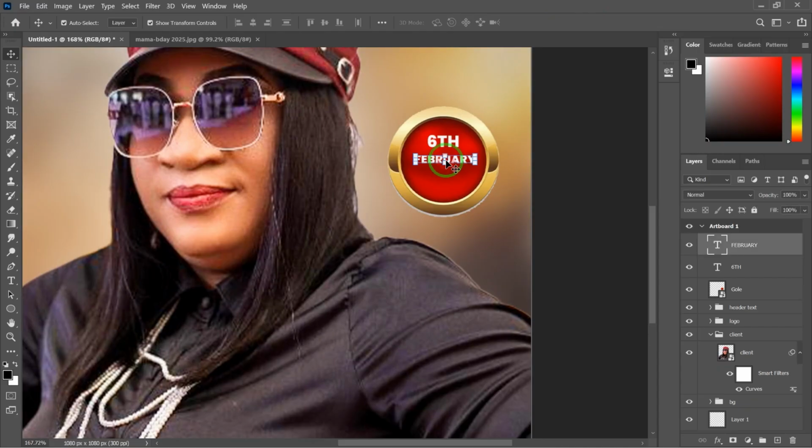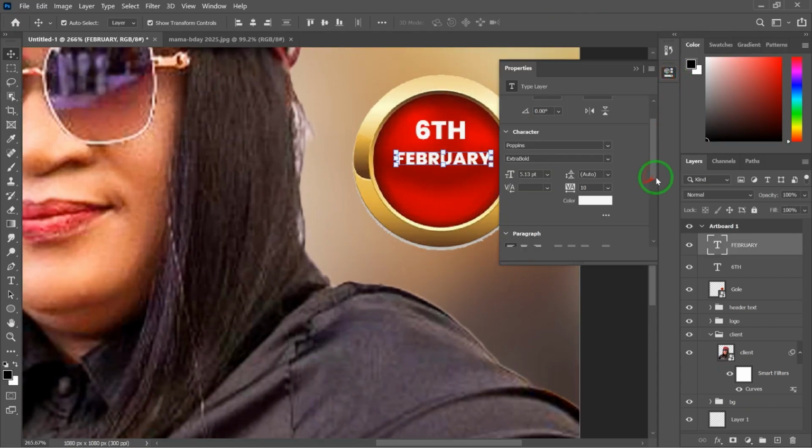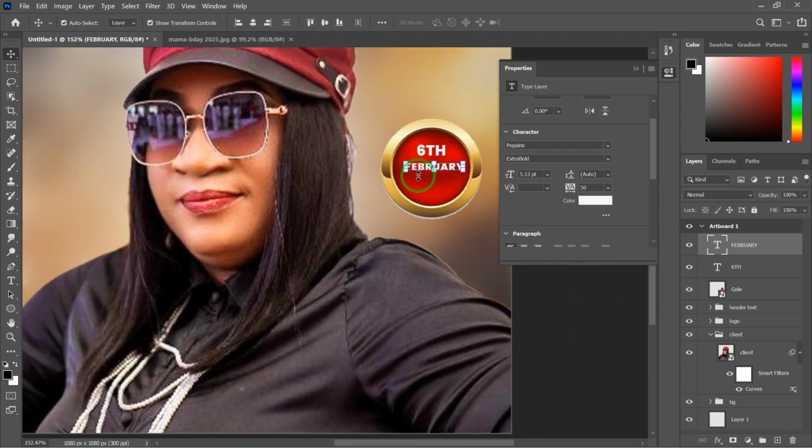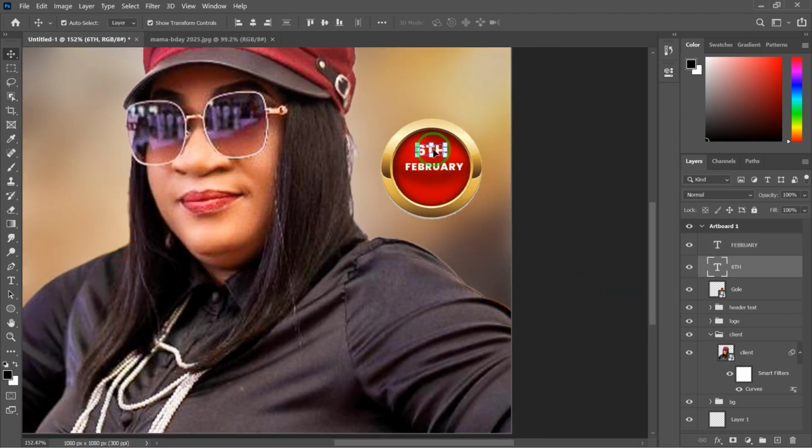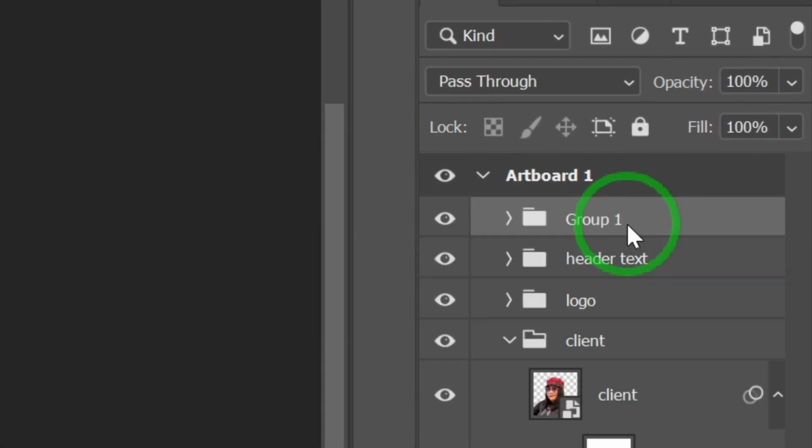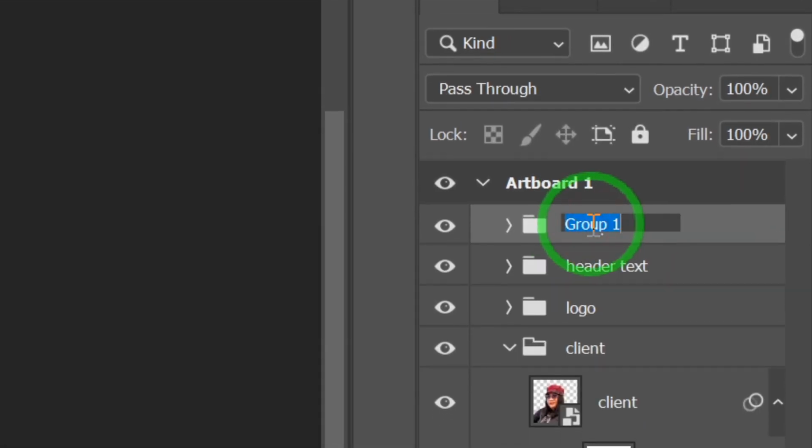Okay, now let me just increase the tracking. Let me make it probably 50. Cool. So I'm going to group this with Ctrl G and call it dates. Ctrl G, call it dates right here.